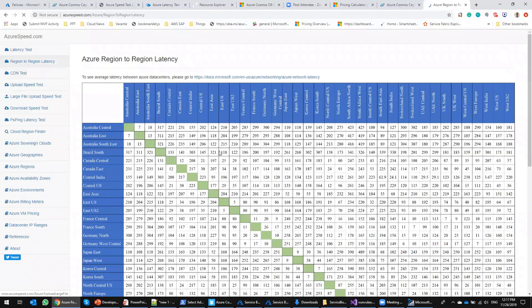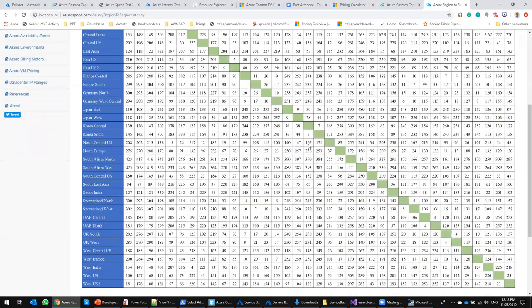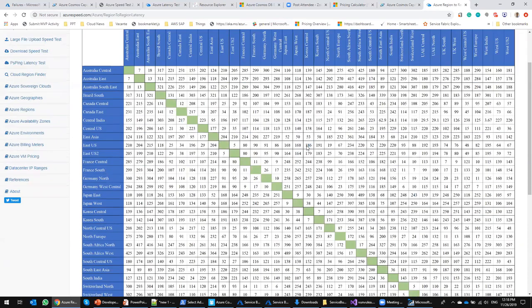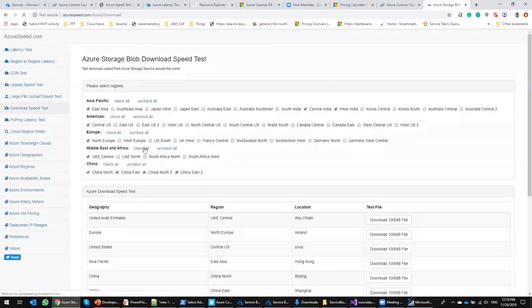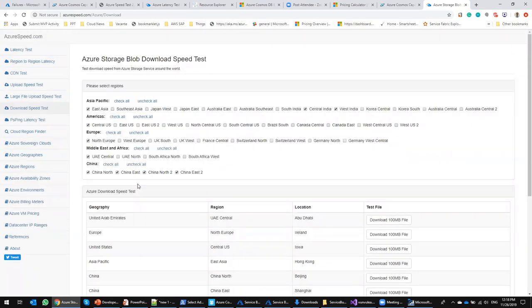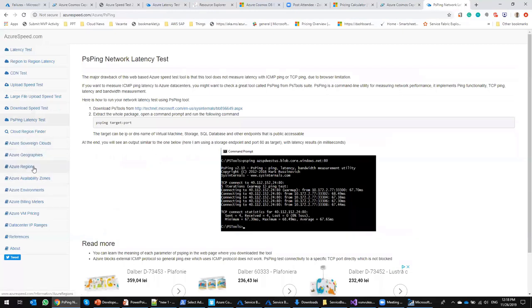Another interesting part is this one. And here basically it's offering what is in general the latency between different Azure regions and locations. It's very easy, if you want to map different regions, to get an idea about what is usually the latency. For upload and download, you can trigger it manually, and basically it will automatically download or upload a file of 100 megabytes, and automatically calculate what is the speed and what is the latency.